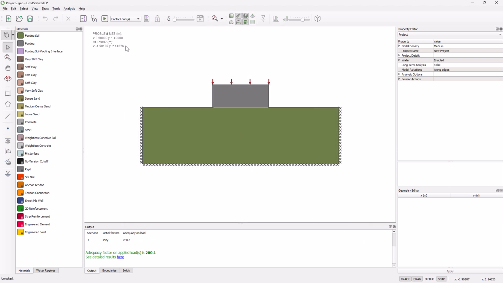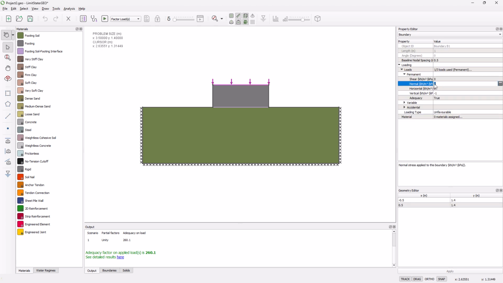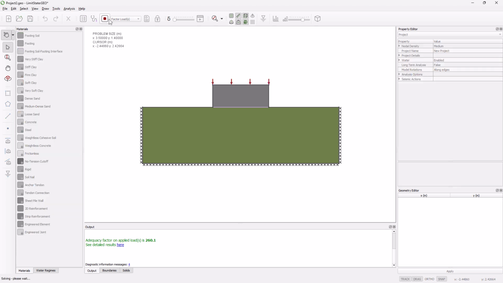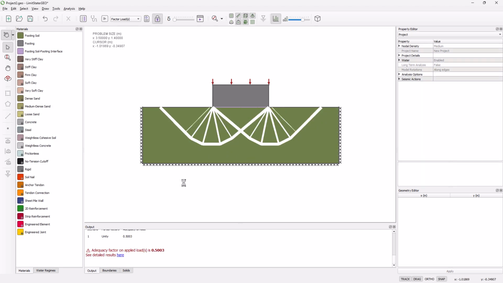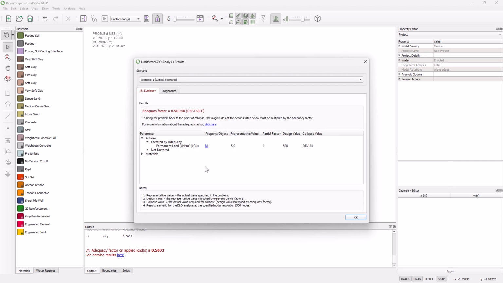So just to clarify this issue with the loading, if I click on that load and change that to 520, which is basically twice the collapse load, and click solve, I get exactly the same mechanism of failure, but now my adequacy factor is a half. That comes up in red to say it's less than 1. It's not really going to comply. And if I click on the summary, I get again this saying that it's unstable. But you can see that effectively the value that I'd entered was 520. It's been factored by this half, so I get back to the same answer that I had before, 260.